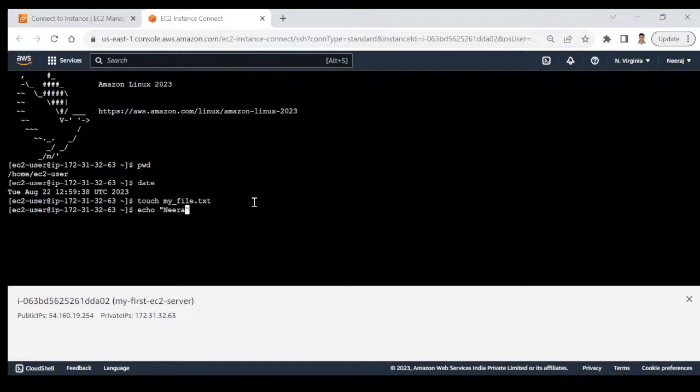Okay, I am doing echo my name. If I execute this command, it will display Neeraj. But instead of displaying it, I want to write this content into a text file. So I can do echo Neeraj and then redirect this output to my file.txt. That's all. I have created a sample file with a small text, my name Neeraj, and this file is available on this server.